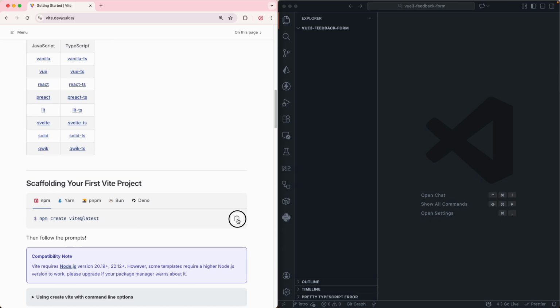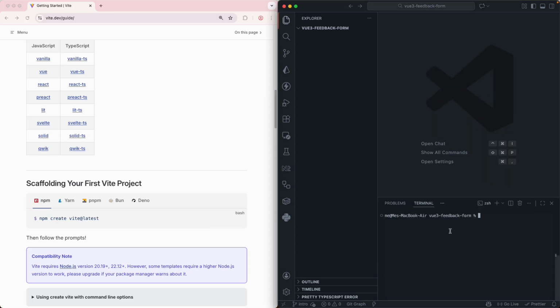So I'll copy this command, open the integrated terminal in VS Code and paste it in. Then I'll just add a space and a dot at the end, so that Vite sets everything up right here in this folder. When I hit enter, it'll ask me a few questions one by one. I'll choose Vue as a framework. I'll pick TypeScript. I'm gonna skip this experimental feature. And yes, we want to install the dependencies and start the project.